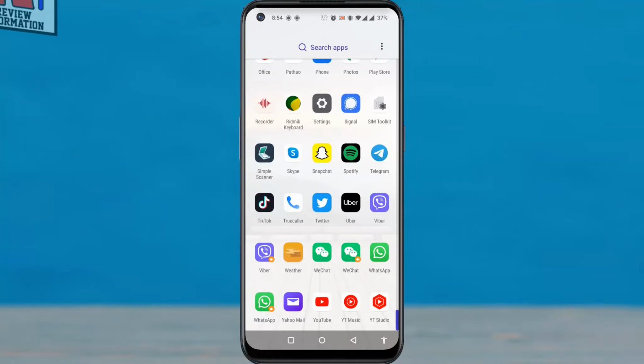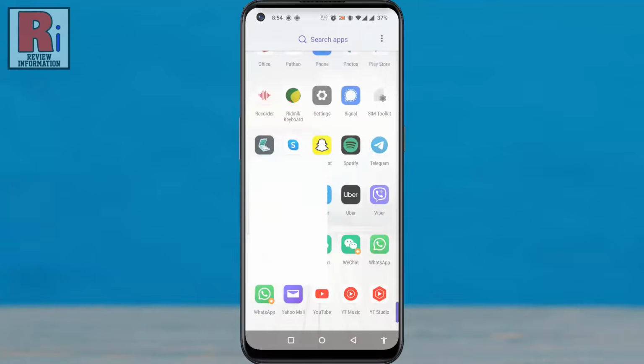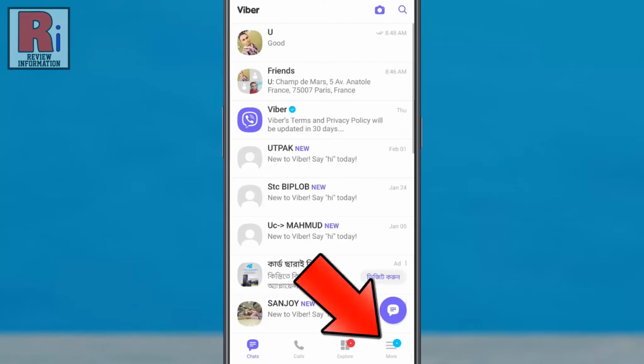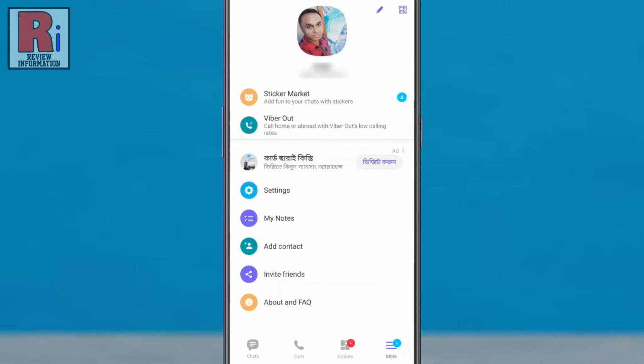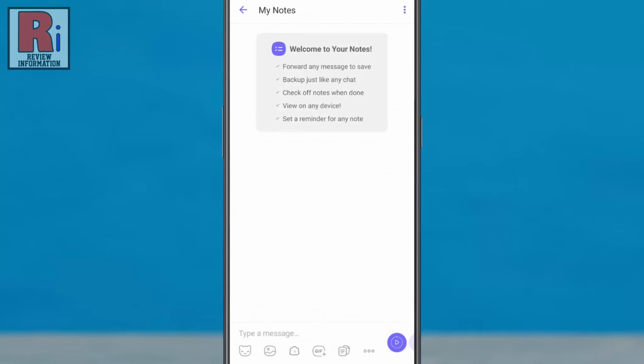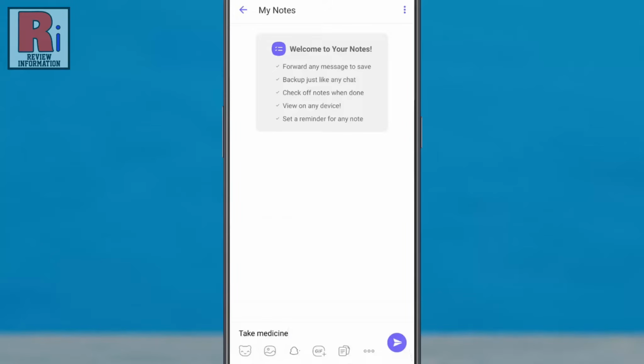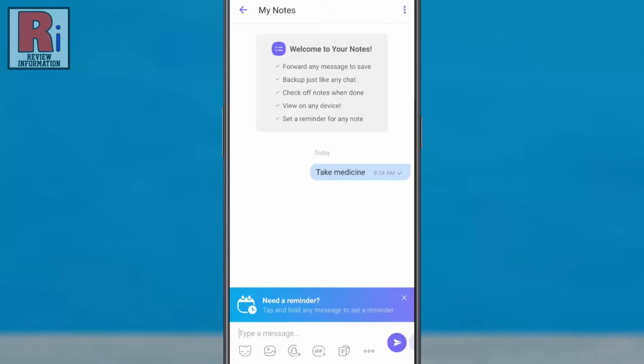To begin, open Viber on your phone. Now tap on More from the bottom right corner. Then go to My Notes. In the message box, write the reminder like a regular message. After that, tap on the Send button.